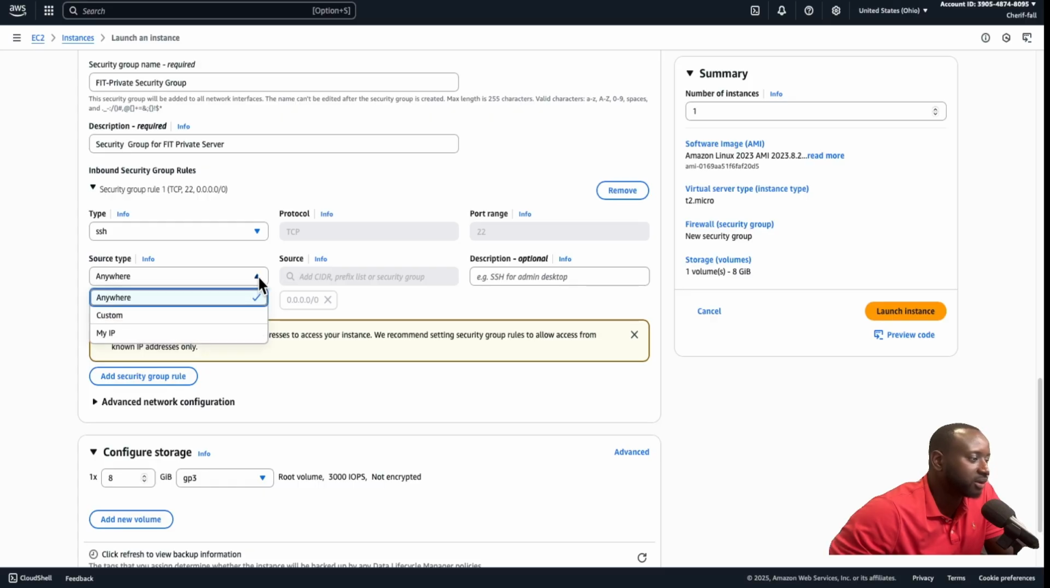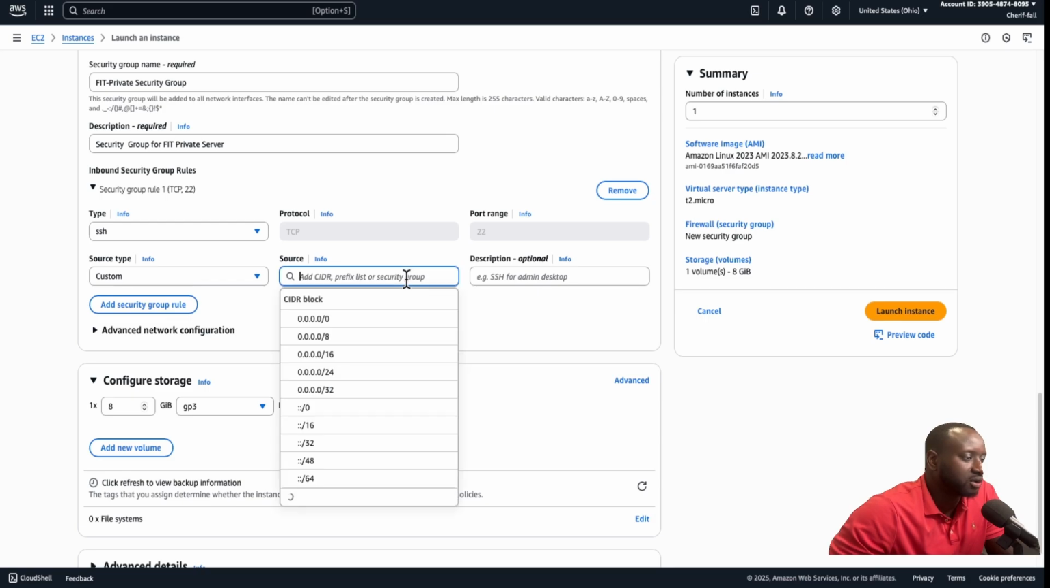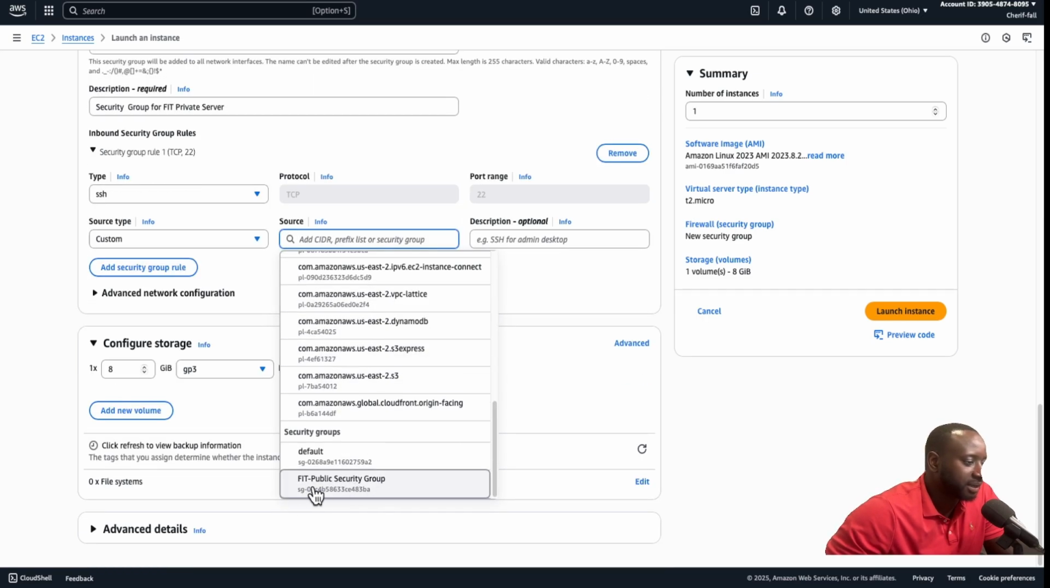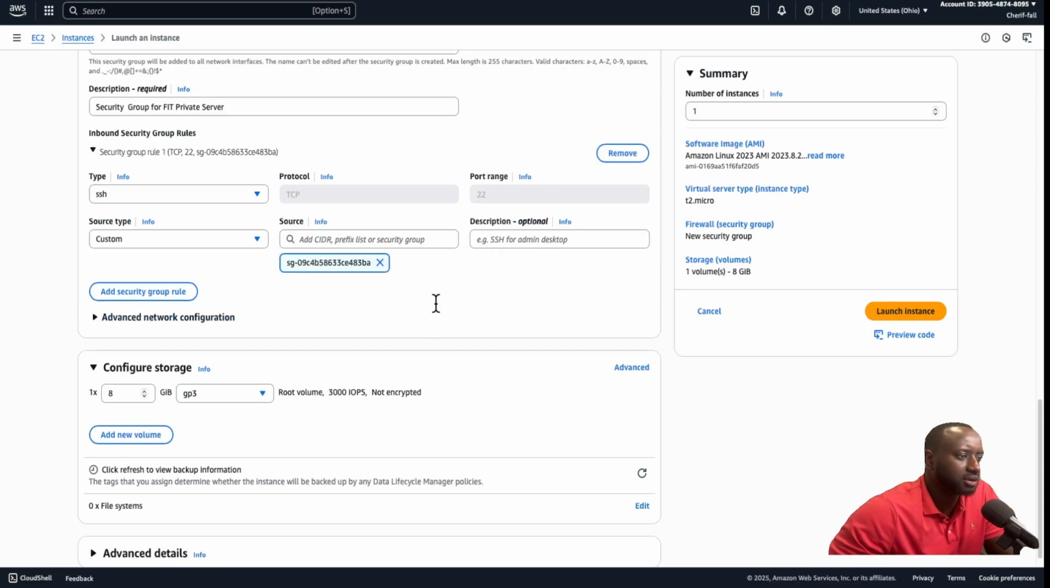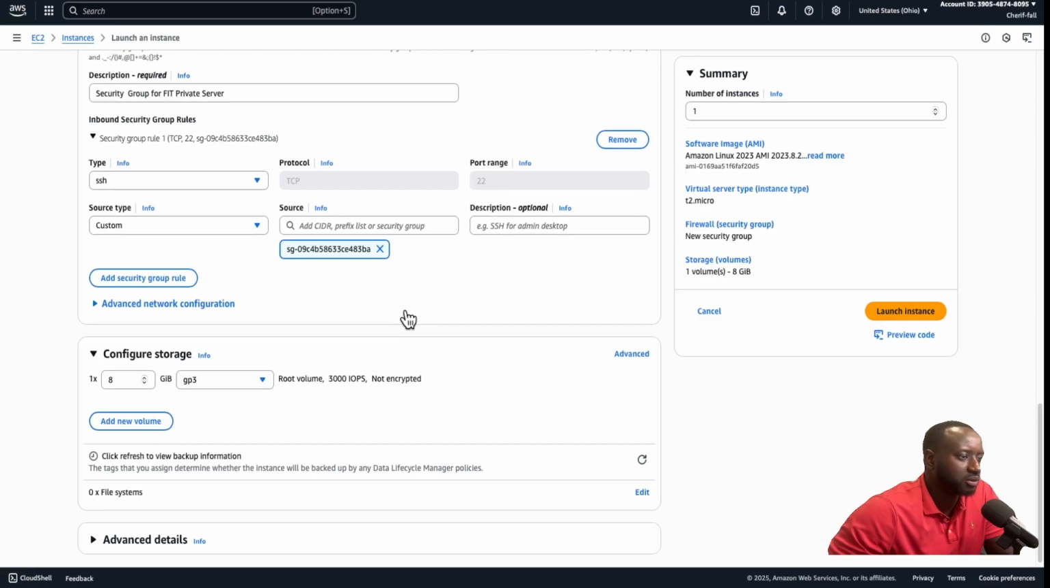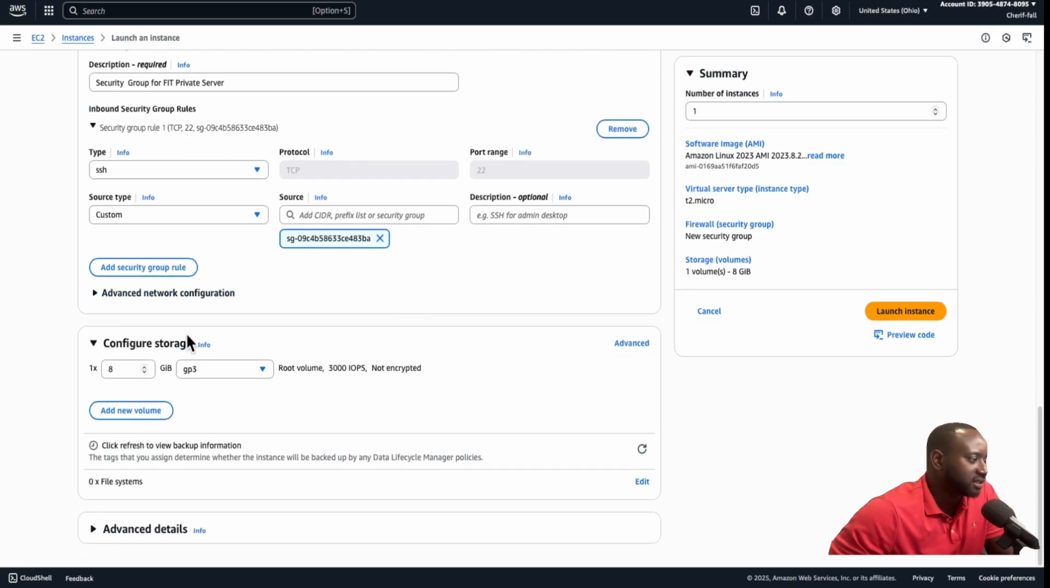So you click on Anywhere here, and then click on Custom. And in Custom here, now you want to go ahead and look for this one right here, the public security group, because we want to just allow our public server to have access into our private server. Okay, so now you click on that, and when you click on that, basically we have everything that we need here. So now we want to leave this as default, and then we're going to go ahead and click on launch.